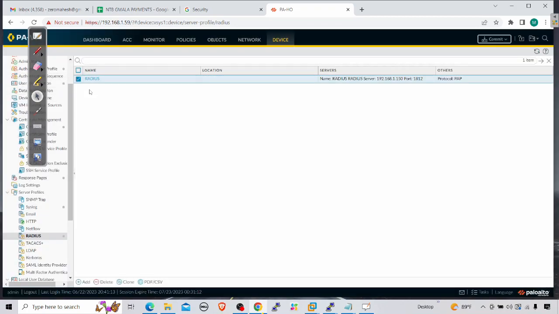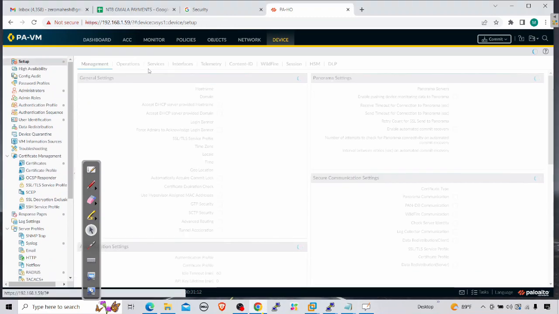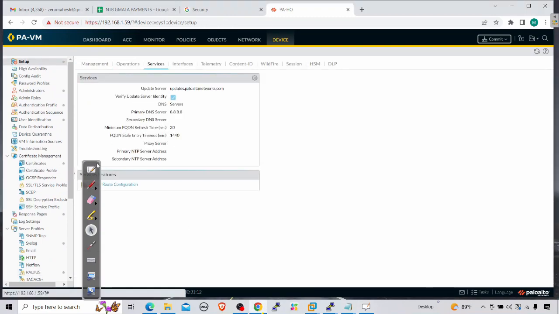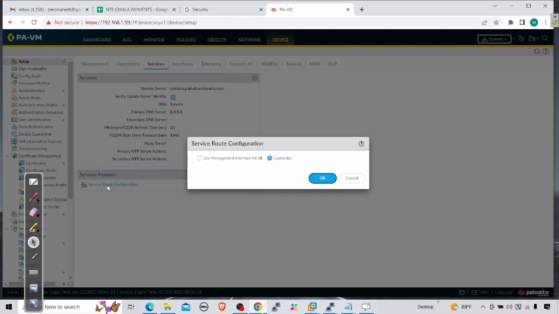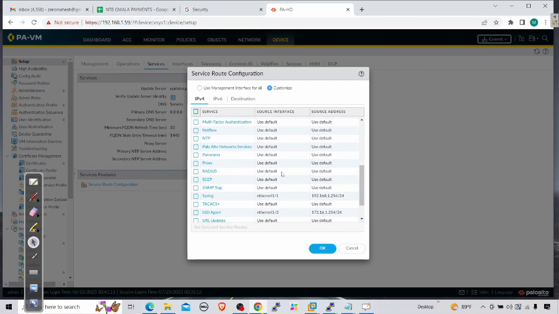The second thing is I have to check my service route. Let me go to Setup and then Services, and here the service route configuration. I want to confirm that my management interface is the interface generating this RADIUS request, because within this RADIUS server I put my management interface IP. Let me check RADIUS: Use Default. Use Default means it is using the management interface, no problem.